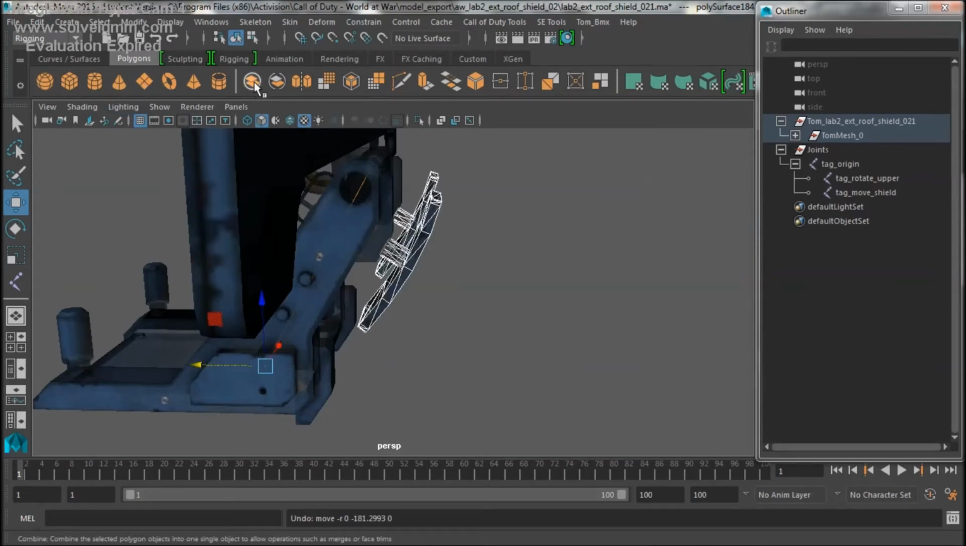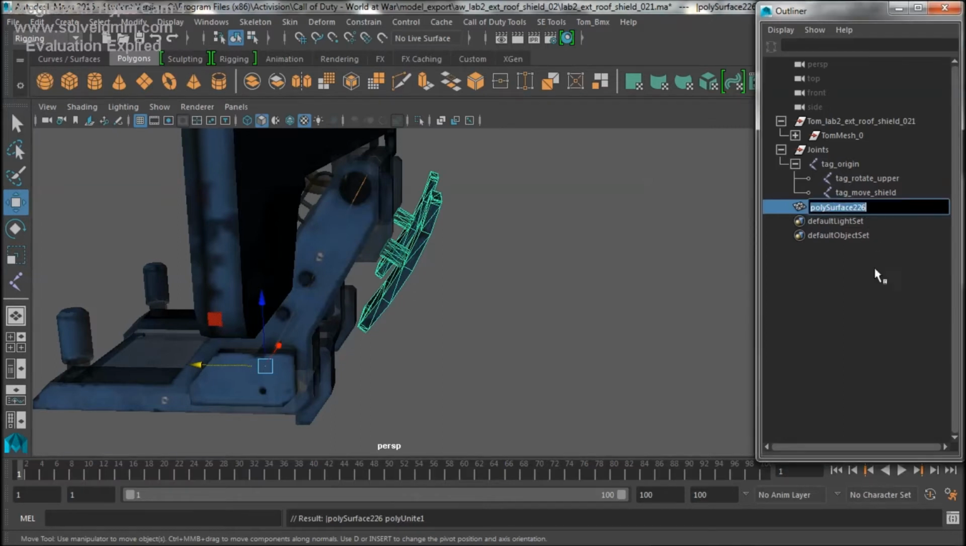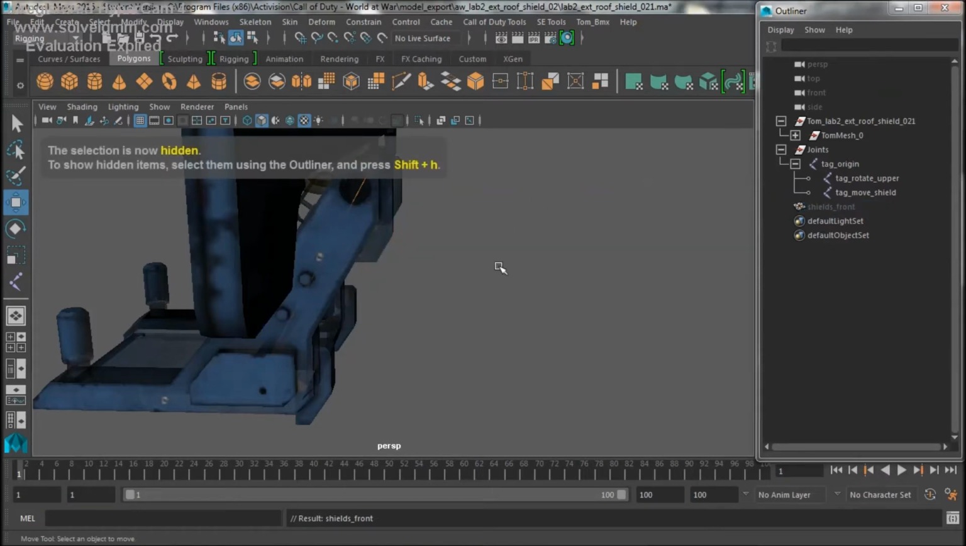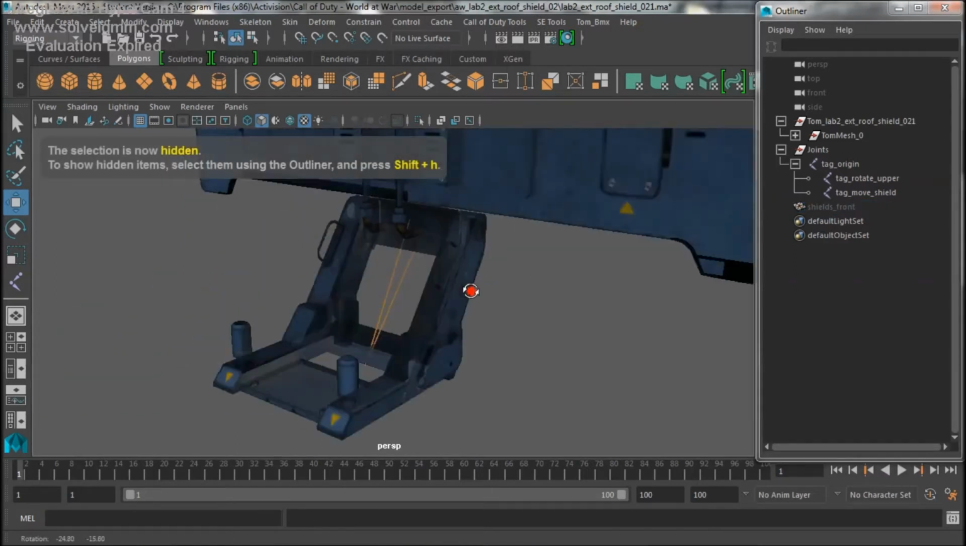Now we're gonna find the combine button. It's over here, probably next to the separate button. Easy as that. Combine, and we got a new poly surface or mesh or whatever it's called. But you can rename it just to make things easier again. So shields front. There we go. And press Ctrl H to hide it, so it's not in our way anymore.